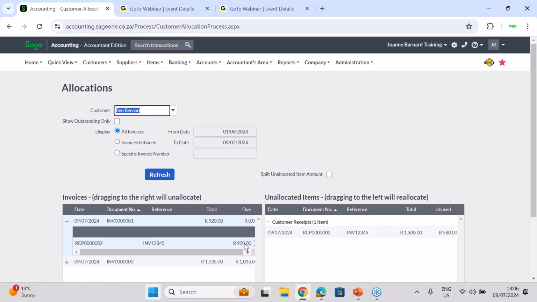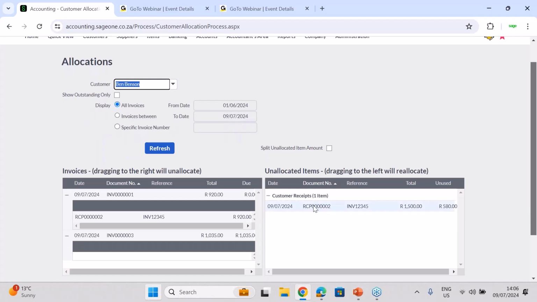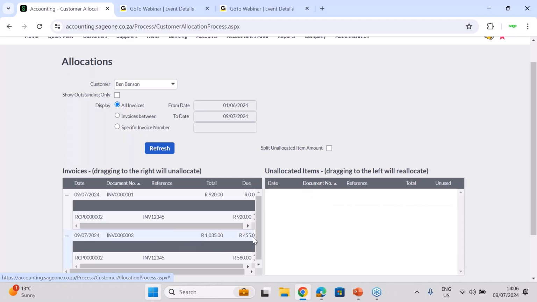up. Now here I can see the 920, and we can see that this is part of exactly the same receipt, and there is no allocation yet. To allocate, you click on the receipt, you pull it across, and you wait until it says one selected row, and you can drop it in. Now the 580 has been allocated, and we can see there's still 455 left over.